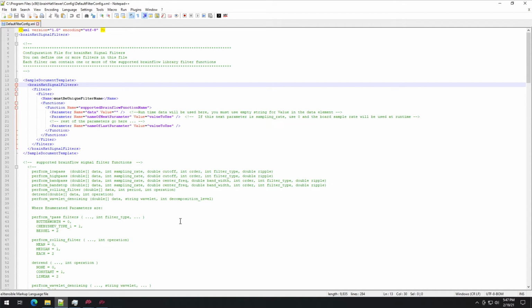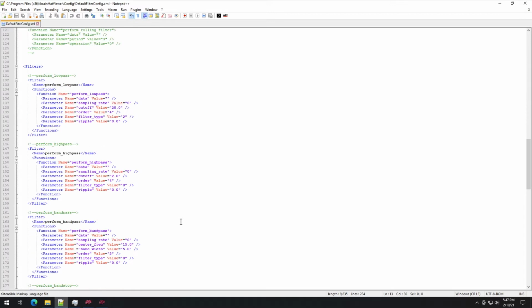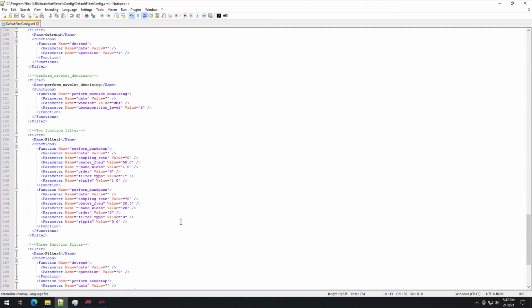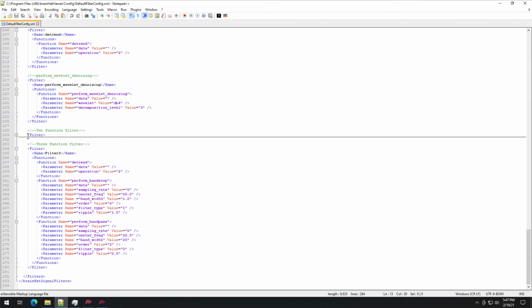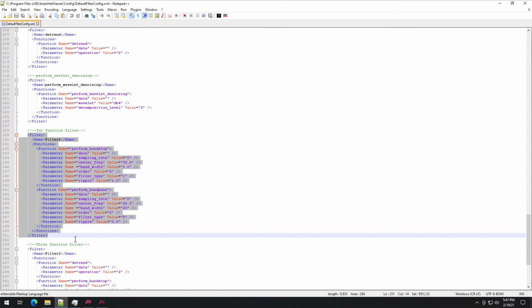Starting with comments about the file structure and the brainflow filtering functions you can use, you will then see an element for each defined filter. A filter can use one or more of the brainflow data filter functions in sequence. You can add additional filters or change the parameters of any filter in the file.